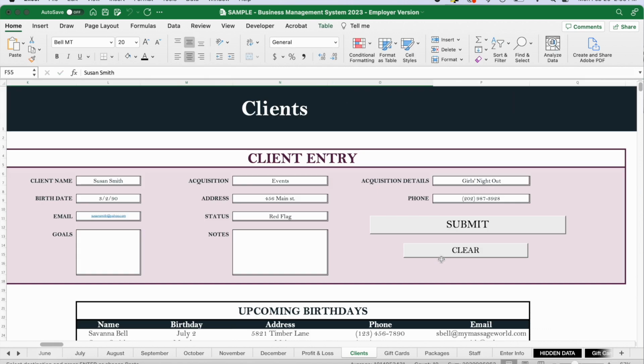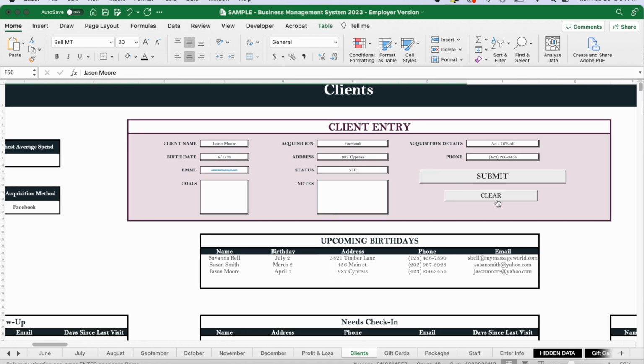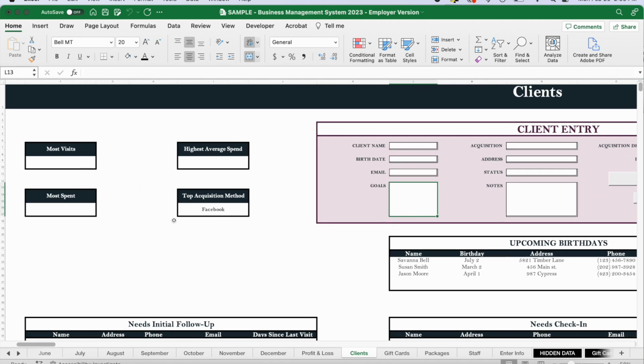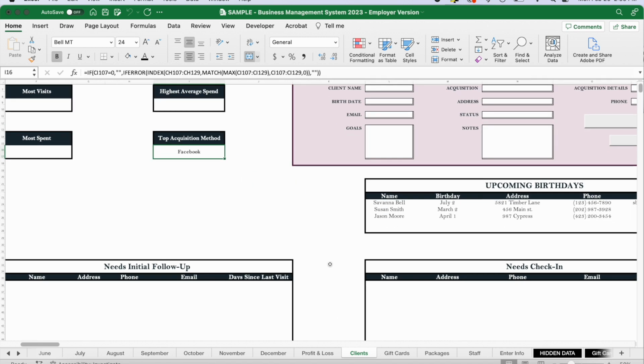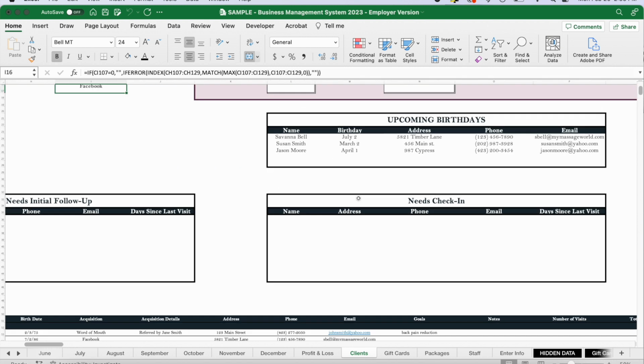All right, so I've got just a couple in here. I'm going to go ahead and clear this out. So every time you're done with this client entry form, once you hit submit, just hit clear and it'll clear all these boxes for you so you can do another one. Now you'll see here, we don't have any data for visits or amounts spent or average spend or anything like that because we don't have any of these people in for sales yet. But we do see that our top acquisition method is Facebook because most of these clients, these whopping 4 clients that I've entered, have come from Facebook.